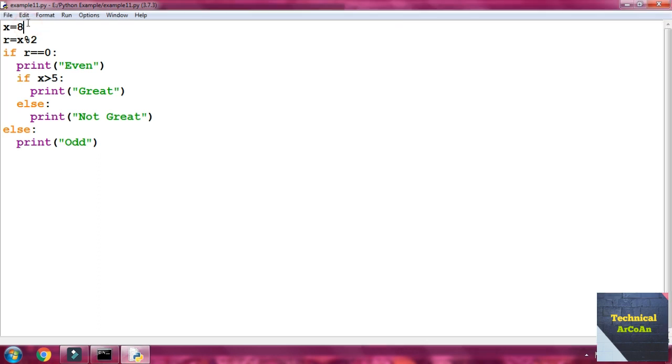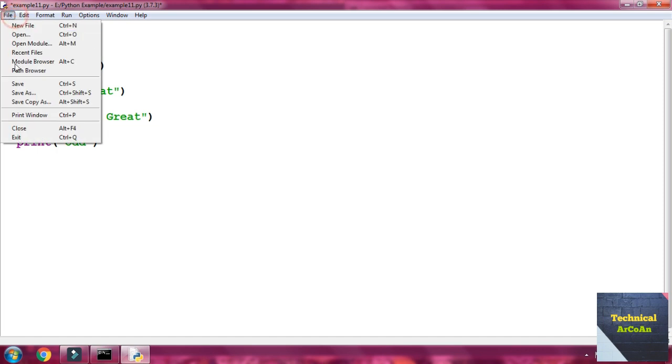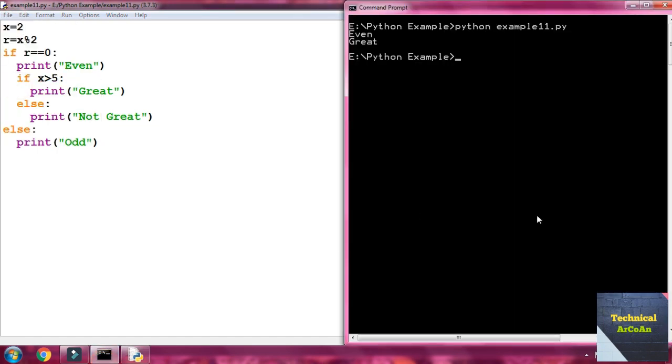Suppose we change the value here, suppose we provide 2. Now we save that and execute the file, python example11.py, and the result now is "even" and "not great". It's an even number because 2 modulo 2 is 0, but 2 greater than 5 is false, which means the else part will be executed, that's why it's "not great".